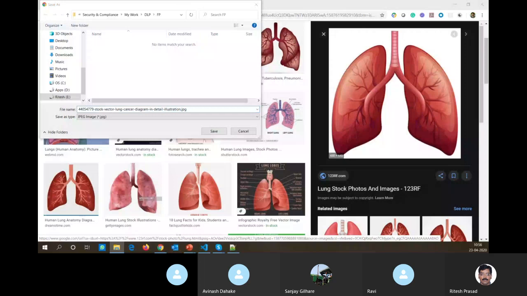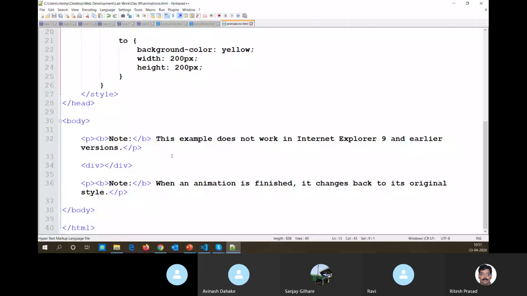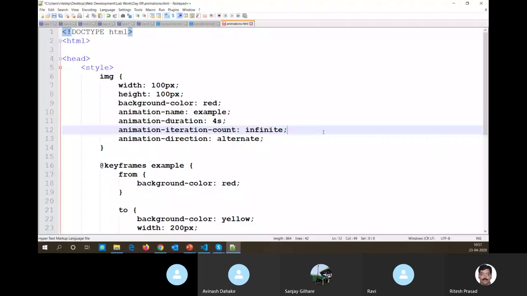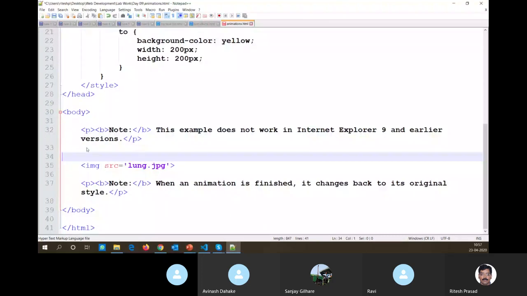Okay, so and I add in the src here is equal to lung.jpg, then I suppose I change it to img. So let me remove the div. I don't need it. My animation will now work on img.